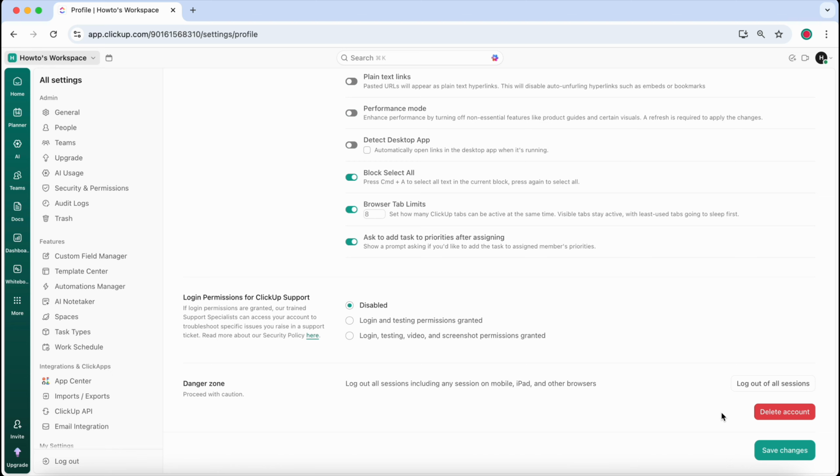ClickUp may ask you to verify again to make sure this is intentional. After confirming, your account will be scheduled for deletion. There is usually a short grace period before everything is permanently removed. And that's it. You've successfully started the process to delete your ClickUp account, ensuring your data and workspace are properly cleared.